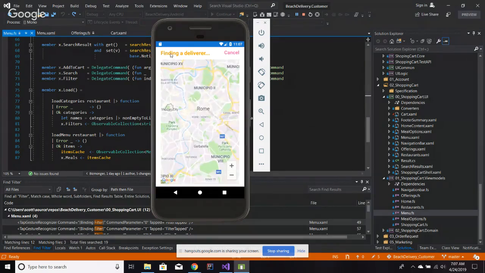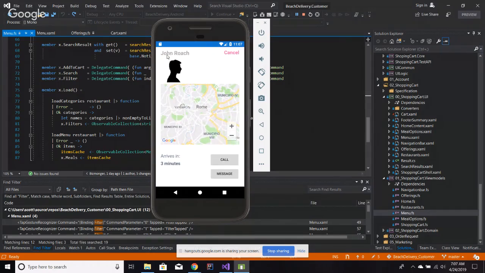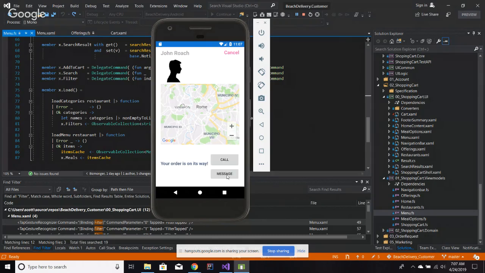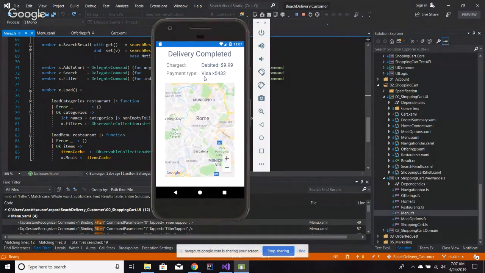And it'll say like finding a deliverer, and you have the opportunity to cancel. And then it says found John Roach or whatever. He arrives in 3 minutes. Call or message. And there's some bugs I need to resolve because then somehow those call and message buttons disappear. Your order is on its way, and then delivery completed. Charged. If I say charged, do I really need to say debited? Probably not.